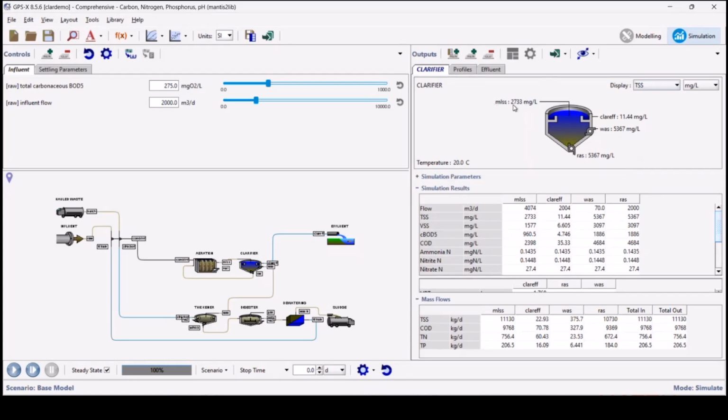This is our mixed liquor coming in here, 2733 milligrams per liter. Our clarified effluent, the overflow going off, is 11. And we can see down here the wastage and the RAS are at almost 5367 milligrams per liter. Now you notice these two are the same number. You might not immediately catch that because they don't look like they're located in the same place. But by default, we are assuming a flat bottom clarifier here, and so these are both taken off the bottom.